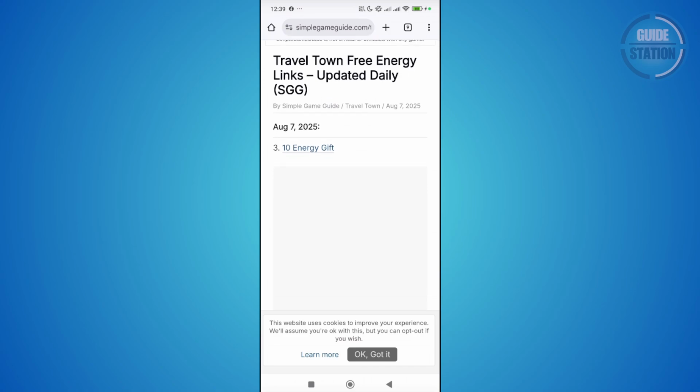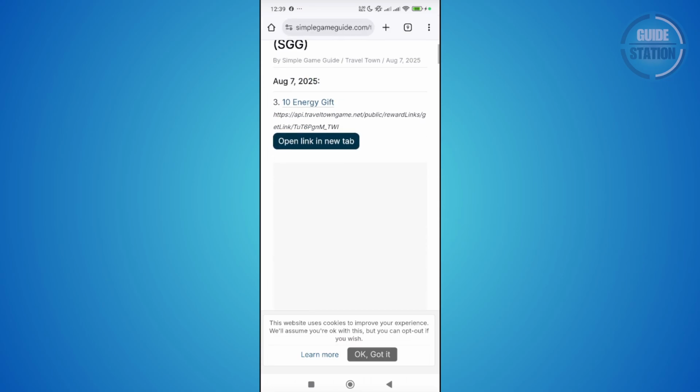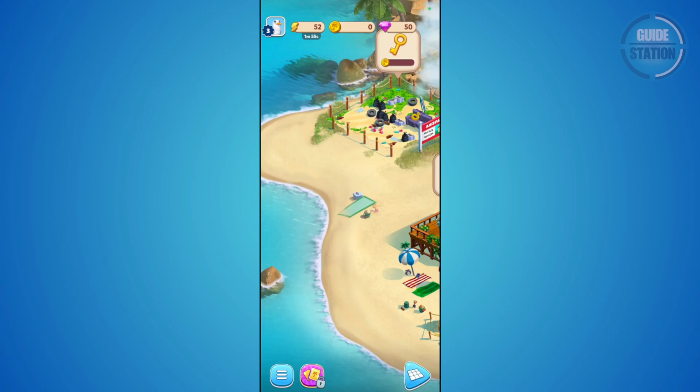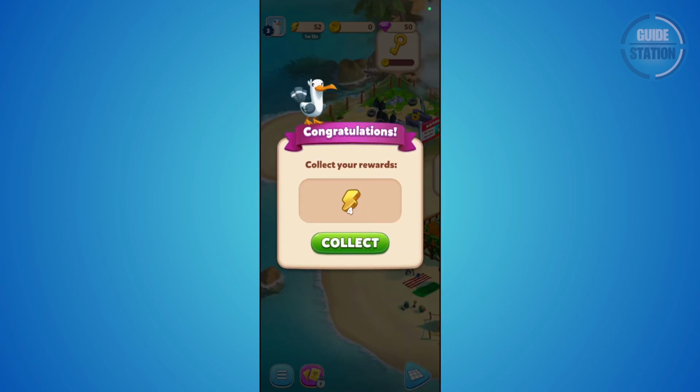So as you can see, there's a link for 10 energy gift. So if you click on that link here, that should open up a new tab. Let's go and click on Open Link in new tab here, and it should redirect you to Travel Town again, and you should be able to claim those rewards.